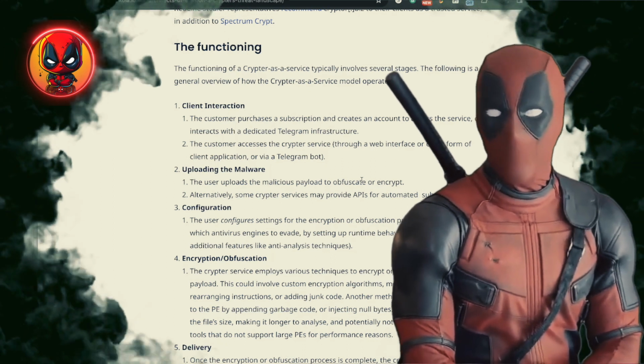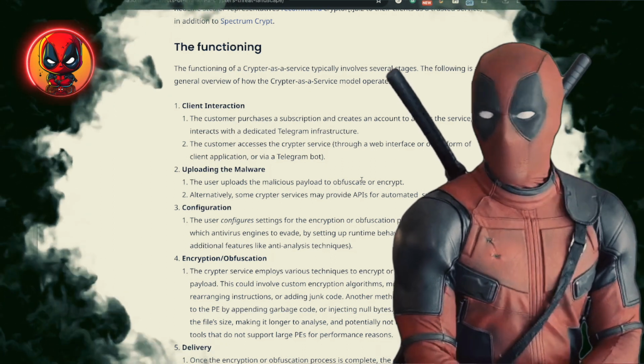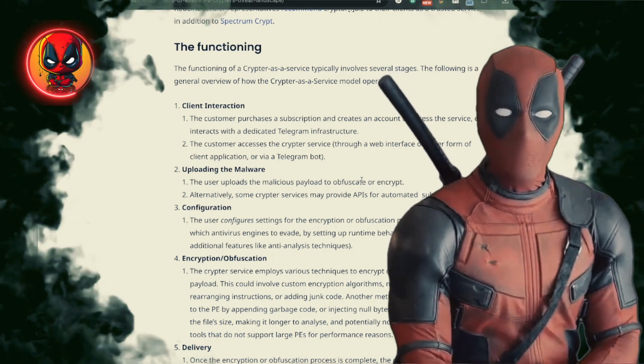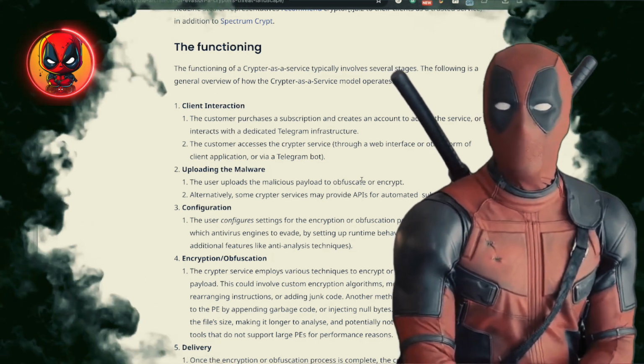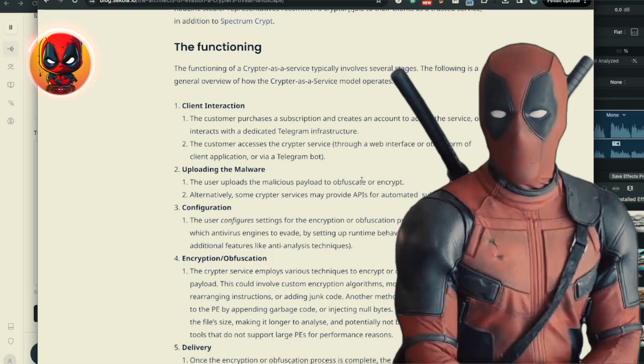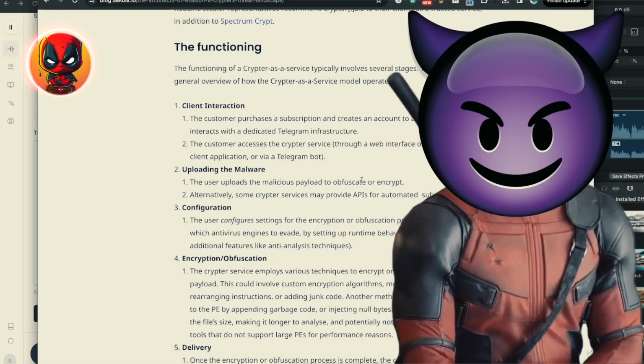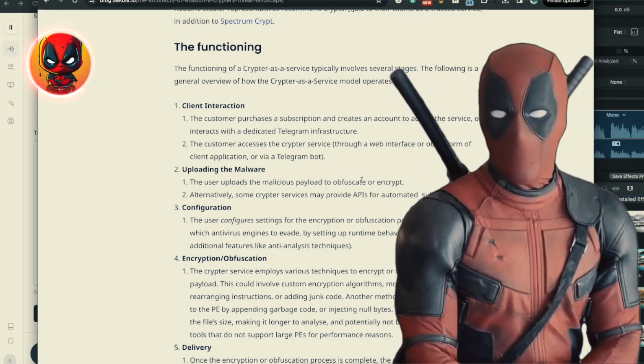Step 2. Uploading the malware. You've got your malicious masterpiece ready, and it's time to dress it up. You upload it to the service like sending off your baby to villain school. If you're fancy, you might even use an API that does the dirty work for you. Think of it as FedEx for malware.